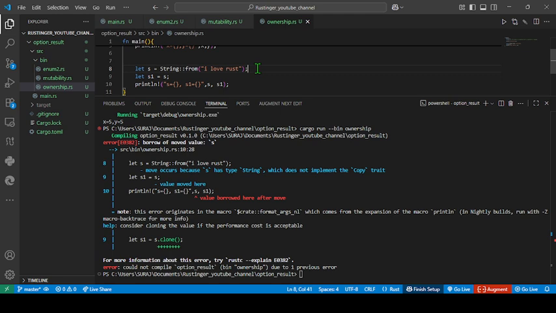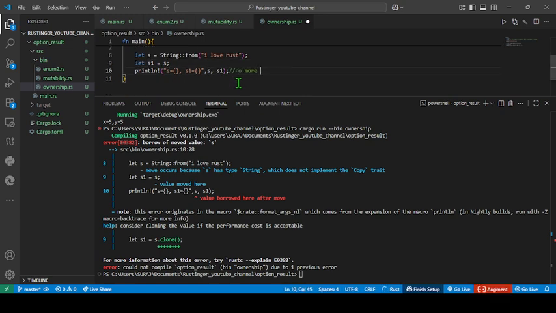So what happens is, s is pointing to this string in memory, and s1 is also pointing to this s. Now s initially was the owner of this string in memory. Now s1 becomes the owner of this s. Now s1 here is no more valid. Who? S is not valid here. So this is how it works.